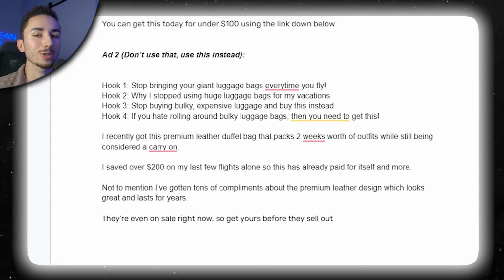And then for my second script of "don't use that, use this instead," I need to have specific hooks, because obviously I'm going to mention some alternative solutions. So after going through my hooks document, I found four that I think would work perfectly. "Stop bringing your giant luggage bags every time you fly." "Why I stopped using huge luggage bags." So that's going to be the main alternative.